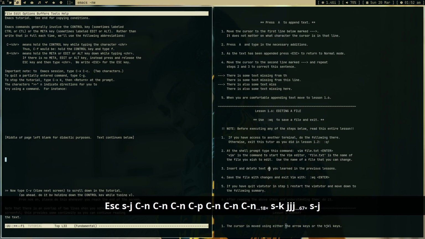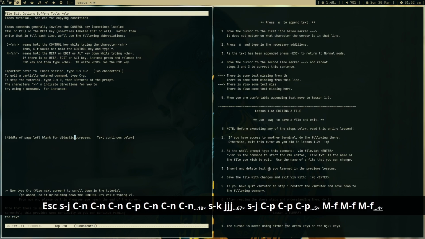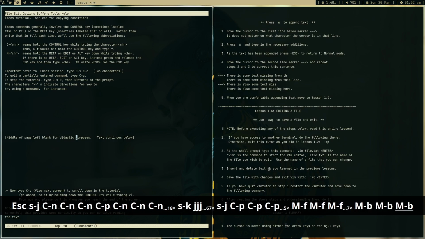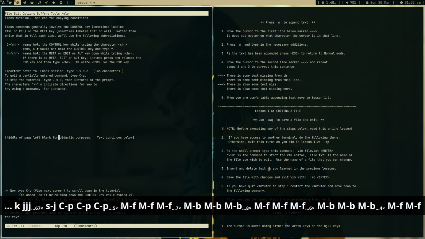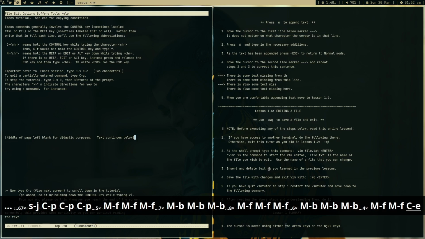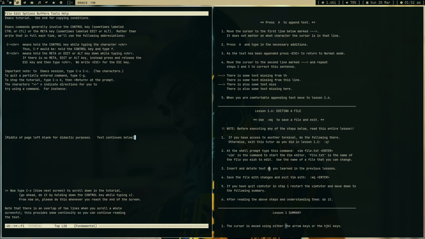Okay, let me talk about more navigation. So meta F for forward, meta B for backward. All right, this is how things go. But if I want to go to the end of the line, then it's control E. And if I want to go to the start of the line, it's control A.